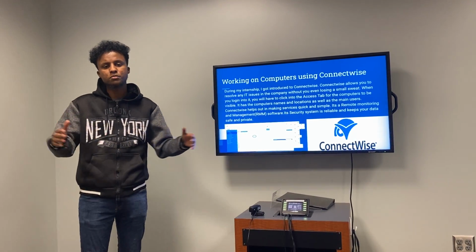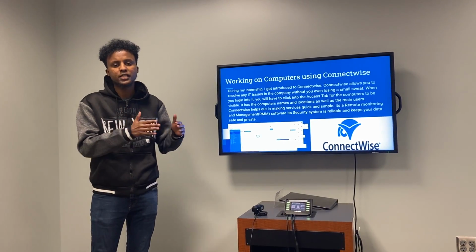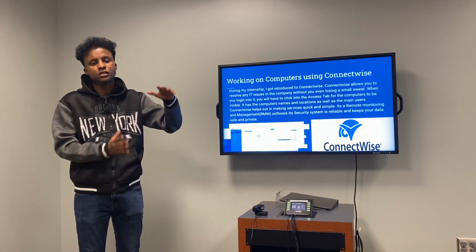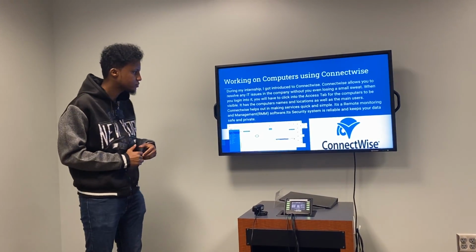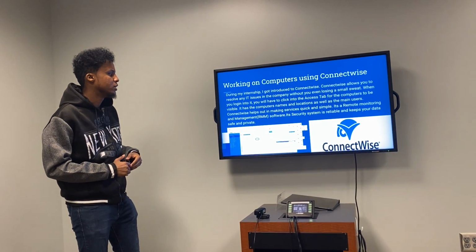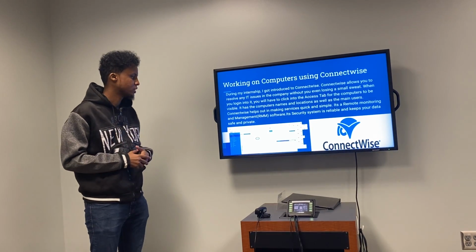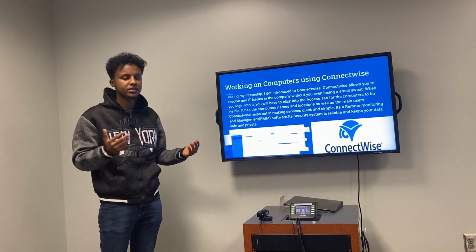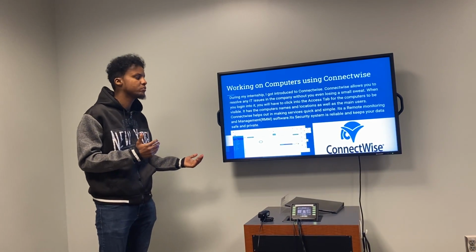It has a lot of computers, and it has the category of the departments. When you click into a certain department, it shows you the computers that they have. It has the computer names and locations as well as the main users. ConnectWise helps out in making services quick and simple. It's a remote monitoring and management (RMM) software.